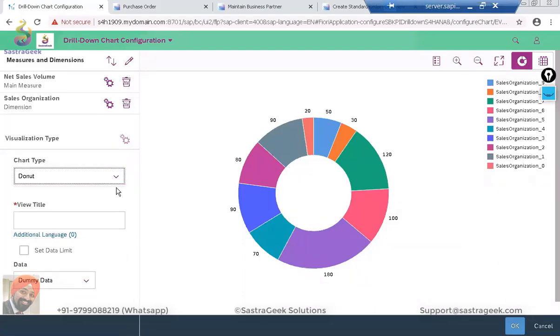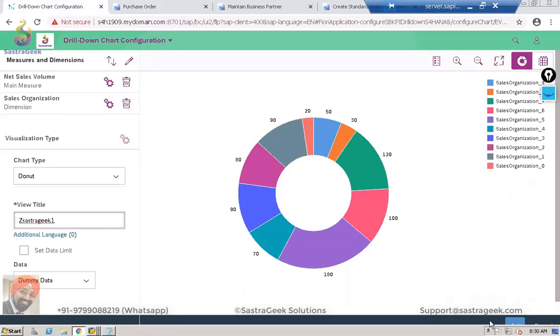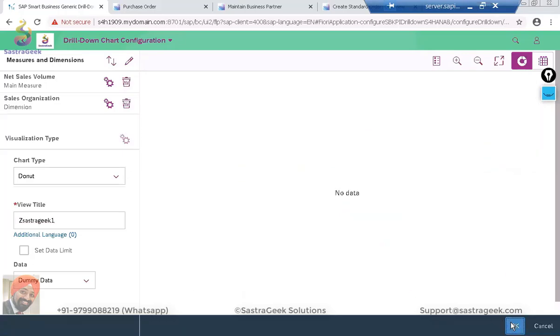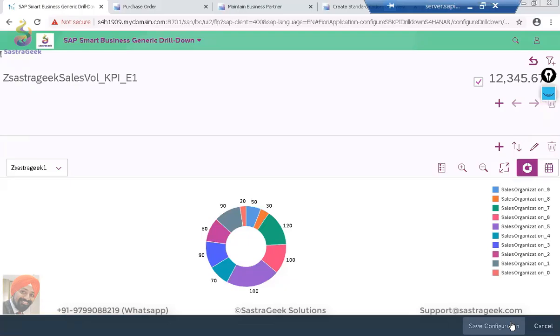Let's say we go ahead with this donut chart, and we need to put a view title. So our view title would be Sastrageek 1. Okay. So here, this is a view. You can create multiple views here. So what is this view doing? It's based on the sales organization. It is showing a donut chart. Then you can change it here.